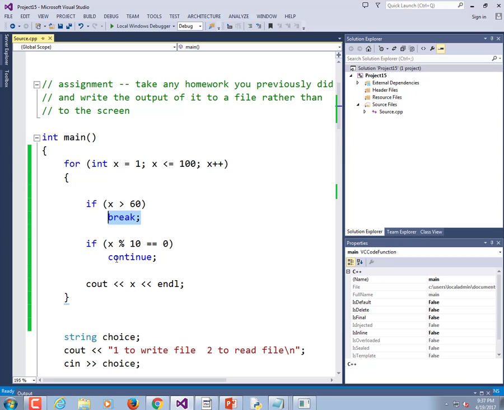What continue does is kind of the same thing, but instead of jumping to the end of the loop and leaving it, it jumps back up here to the top. So if this is a multiple of 10, continue. Continue causes it to jump back up here, so it never prints it out. That's what continue does. Continue is another thing that can make the code really hard to follow.